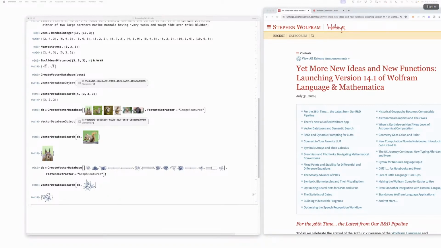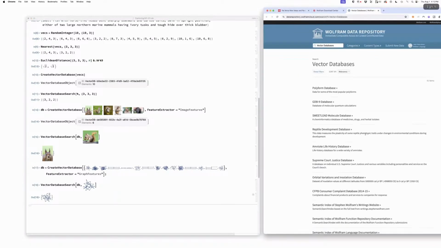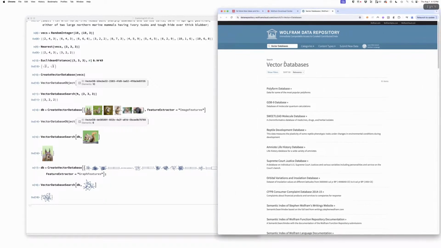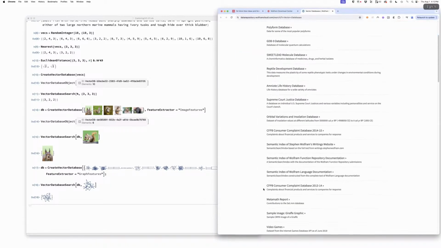Okay, so the idea is that create semantic search index, create vector database, create vector databases from scratch using data you provide. There's also functions like update semantic search index, add to vector database, and so on that let you do things incrementally. But there's also, we've started populating the Wolfram data repository with vector databases. And so you'll find a category here for vector databases. Really, that doesn't look like vector databases. That looks wrong. Oh, well, here there are semantic indices.